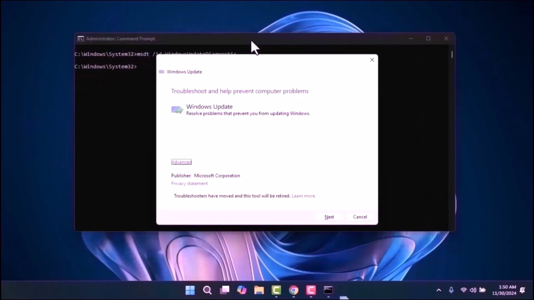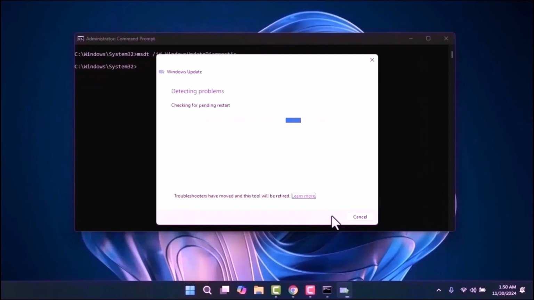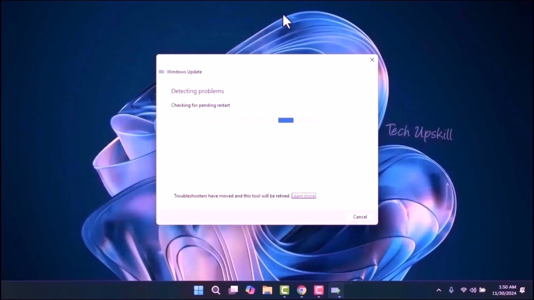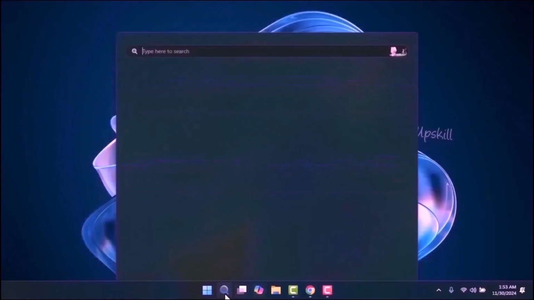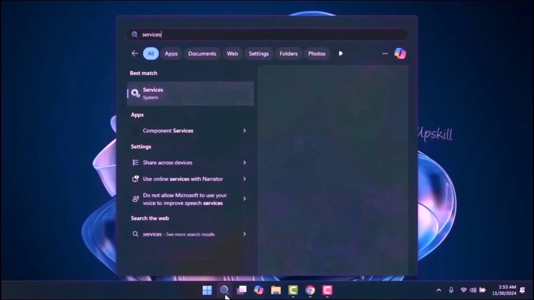Click Next to allow the system to automatically detect and fix any issues. Once the process is complete, restart your computer and try updating your PC again to check if the problem is resolved. Step 2. Open the search window from the Start menu, type services.msc and press Enter.